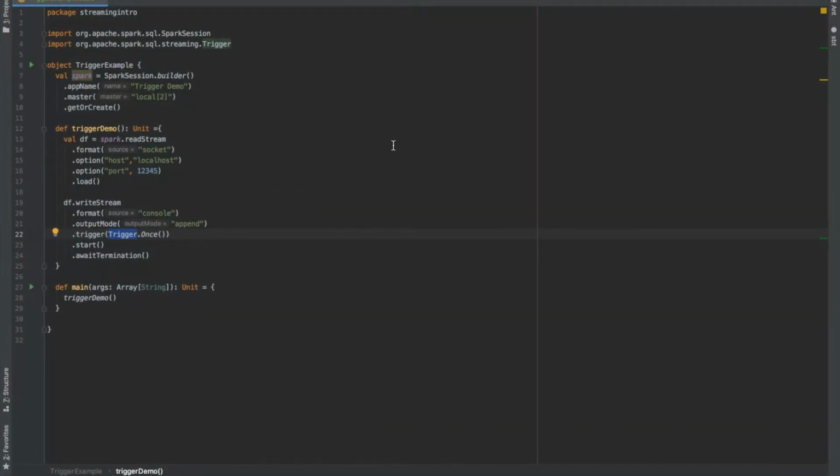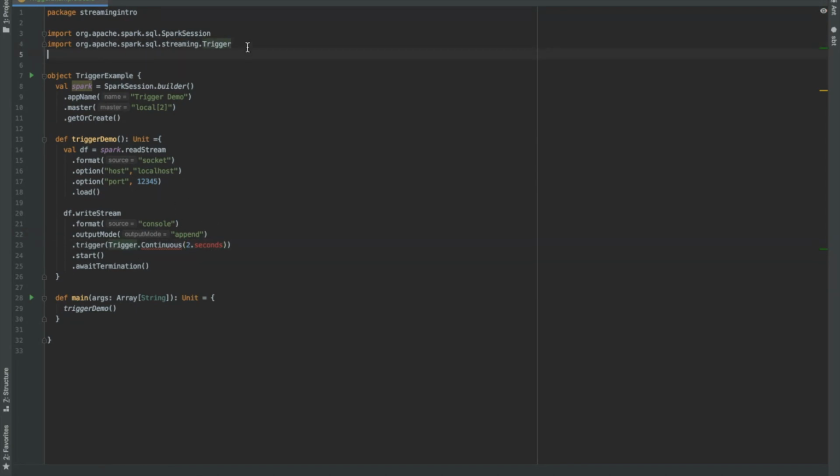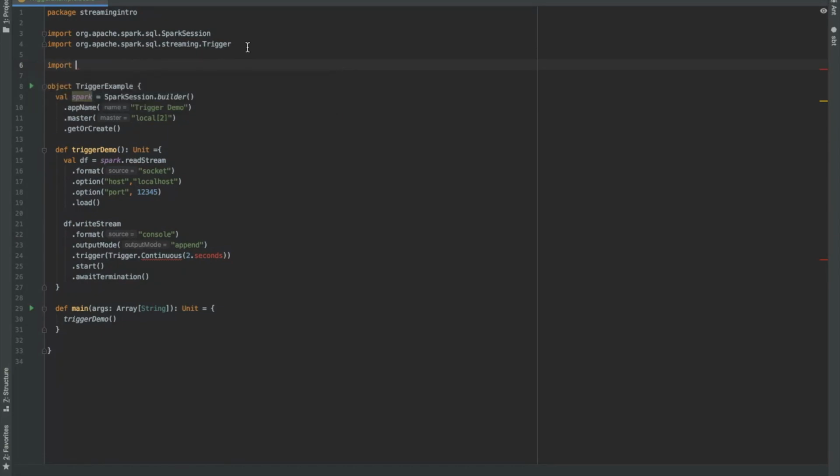Now let us see the continuous mode. Let me expand it to big screen. Trigger dot continuous. We need to pass some time to it. This time I will use a type safe mode. So you can also mention it in quotes, the timing. Let me use more type safe mode. Scala dot concurrent dot duration. This is more type safe way of specifying time in Scala.